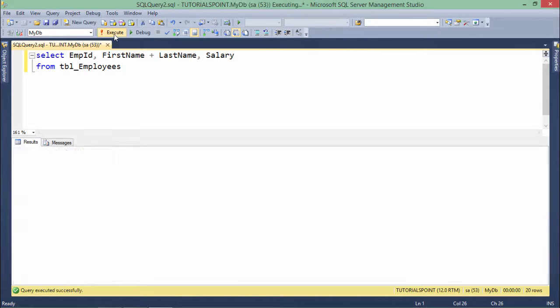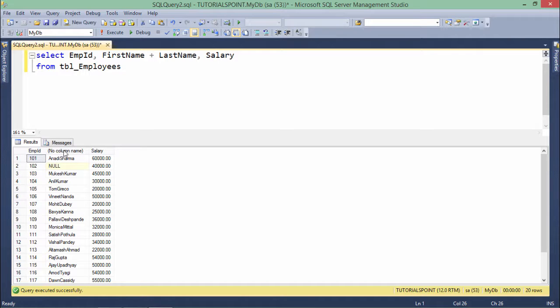If I execute it now, you see there is no column name. Why? Because it's an expression and you are not putting a direct column right here, so it will not show any column name as I haven't assigned one. If you want to put some space also, you can just pass a literal space like this, and when you execute, you will get the spaces.